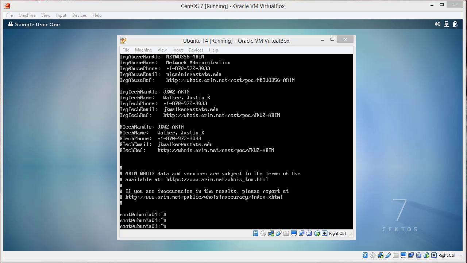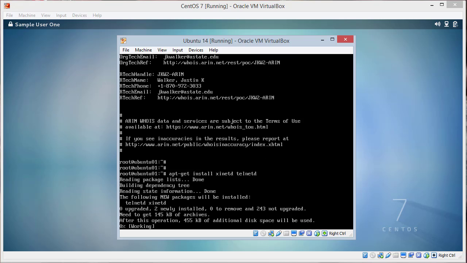Nonetheless, log into your Ubuntu server first. And we're going to install a couple of packages, xinetd and telnetd. So use apt-get from the command line, space install, xinetd, space telnetd. So that'll install these two programs.